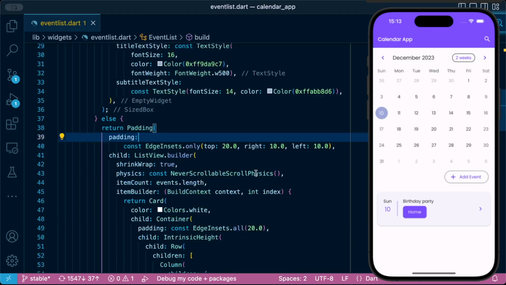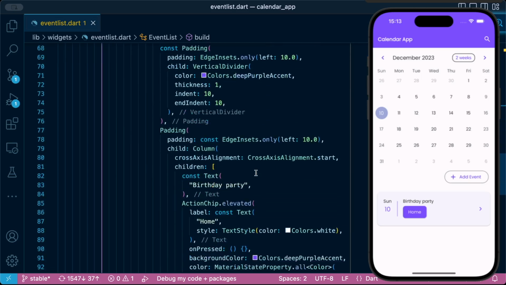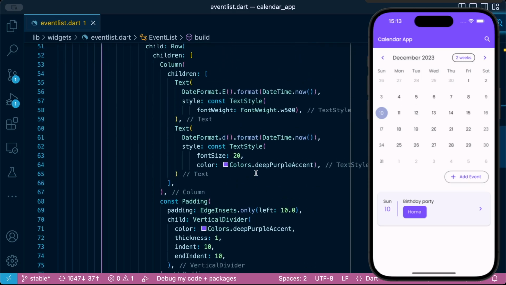Great. Now let's format it to get the exact information that we need. Starting with, where is it? We start with DateTime.